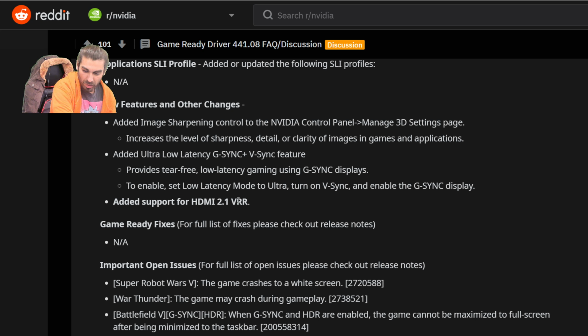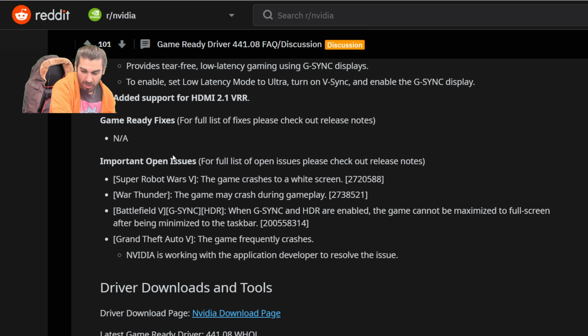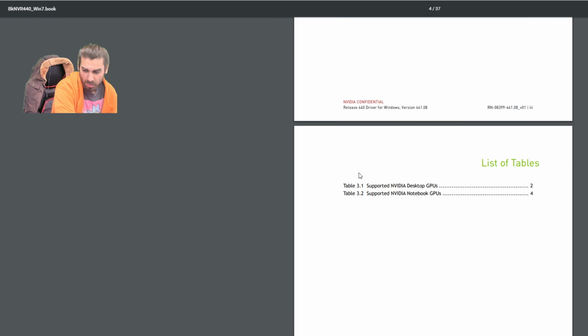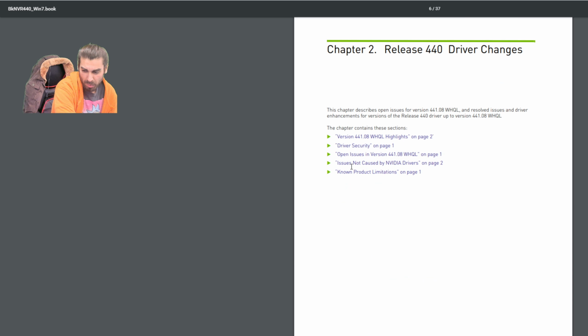Added support for the HDMI 2.1 VRR, and then the game ready fixes. Full list, please check out our release notes, which is not available. So we can try to see if we can find the release notes directly. I'm hoping them to be linked directly inside of here. But I'm assuming by release notes they mean this, which is your full breakdown. And then you can kind of see what they fixed point for point.